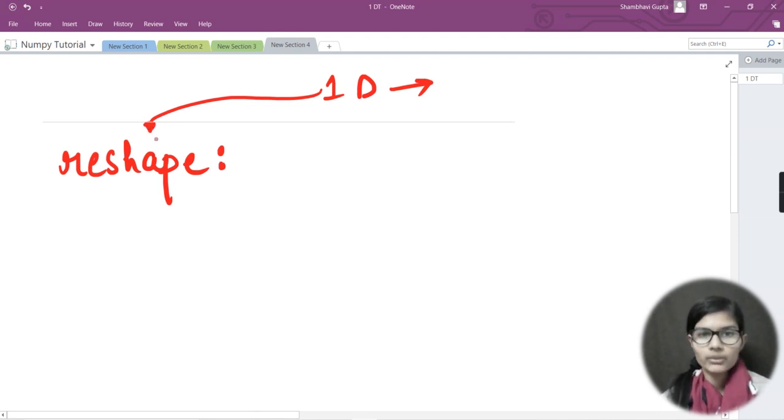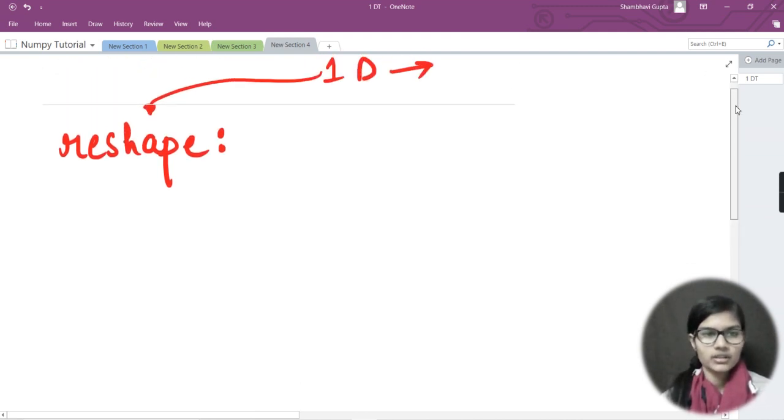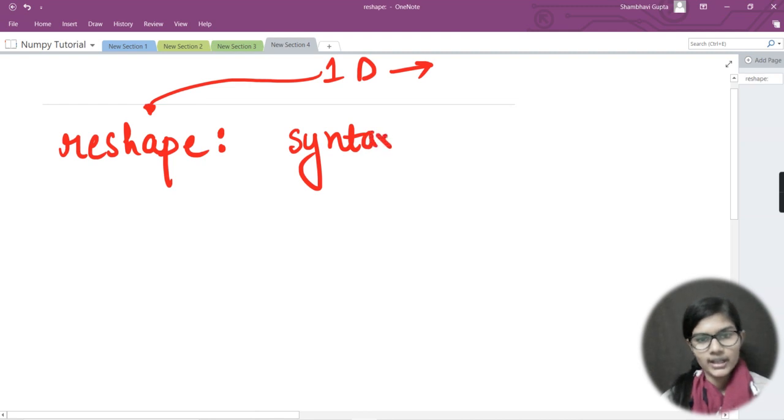And one more is there, that is resize. If I want to resize my array, then I would use the resize function. Let's discuss how these functions work today. Firstly, we are going to discuss reshape, and I'm going to let you know about the syntax for reshape, fine?